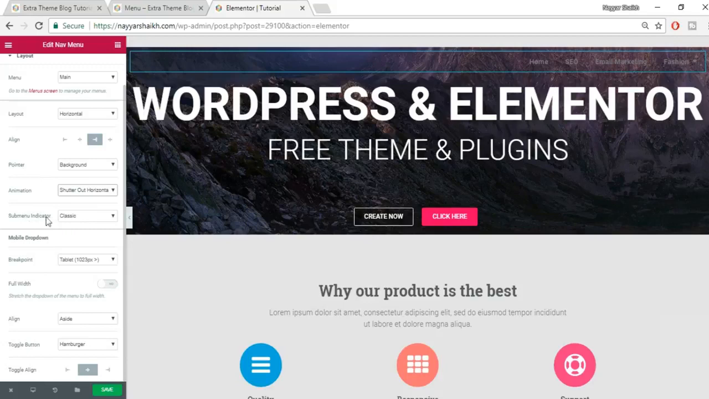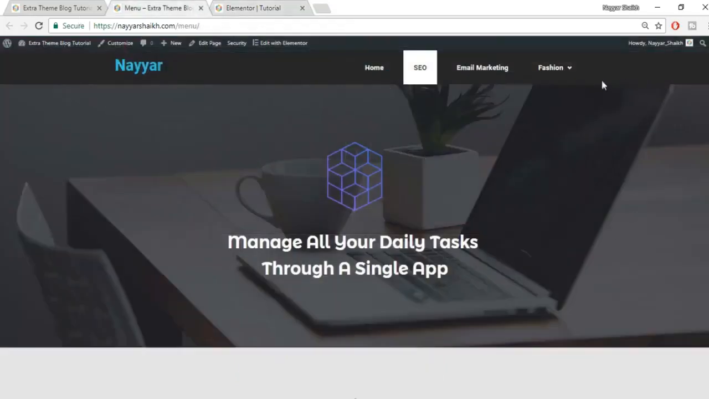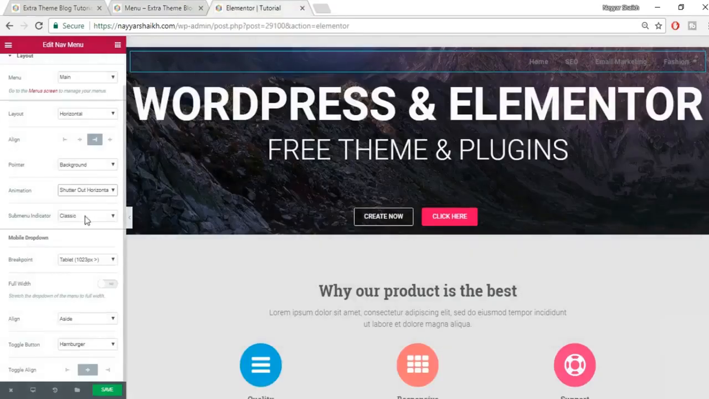Now select the next option, which is the sub menu indicator, which is nothing but this over here. If you see, besides Fashion, that arrow is the sub menu indicator. So it indicates that this particular menu has a sub menu. Okay, so you can change that. It is set to classic. Now you can change it to chevron, angle, plus. If you want a plus sign besides that menu, you can also have that.